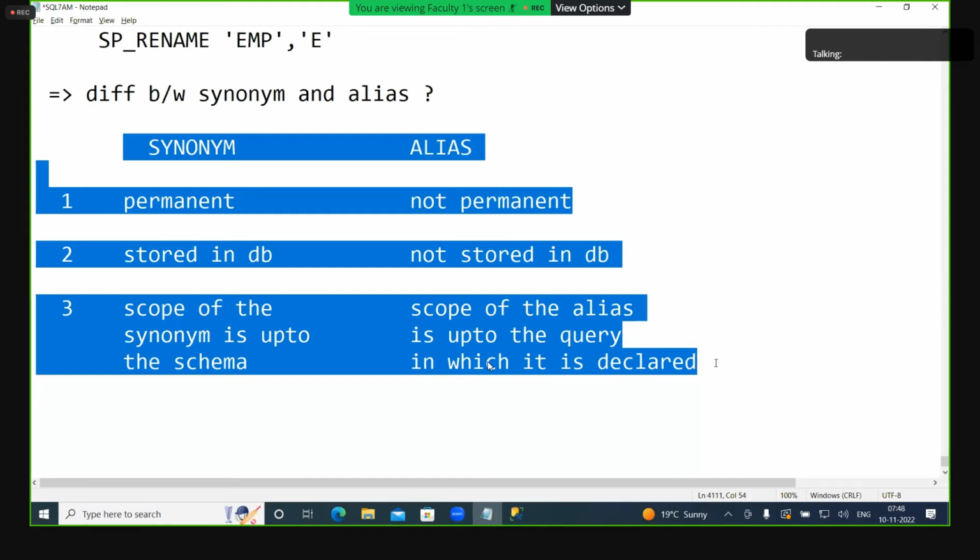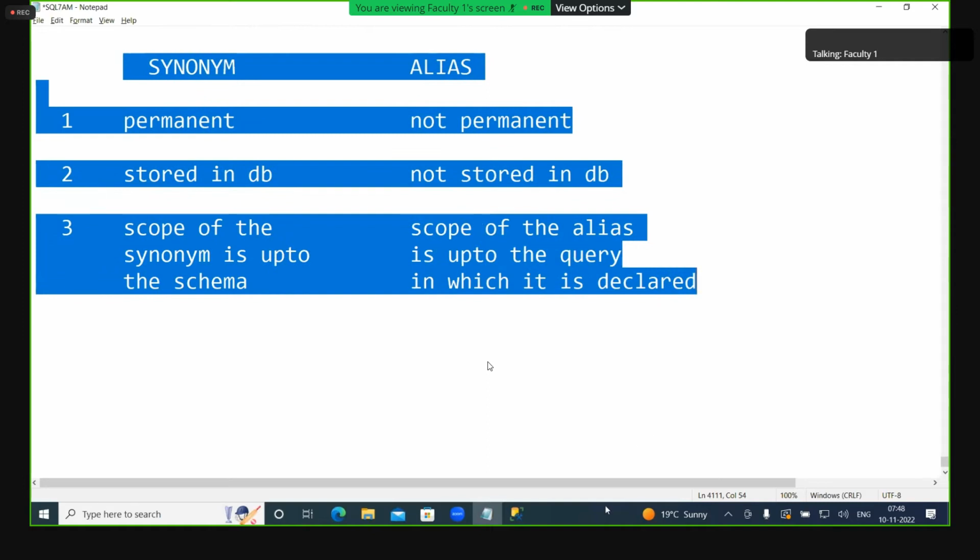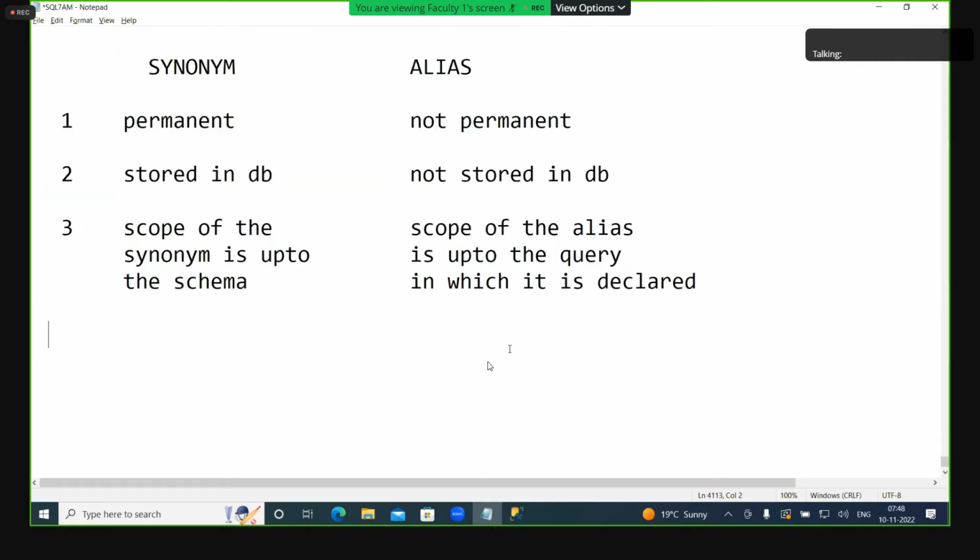So within the query, if you want to give a simple and short name to the table, then use an alias. But in the overall database, if you want to give a simple and short name to the table, then use a synonym. Next.